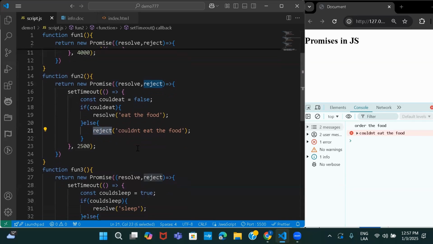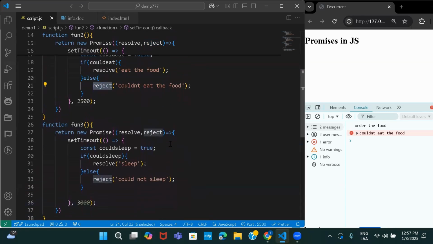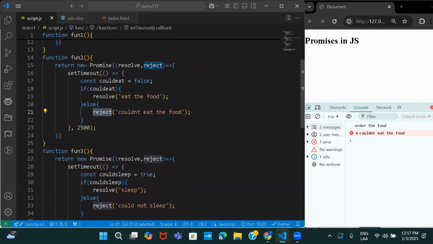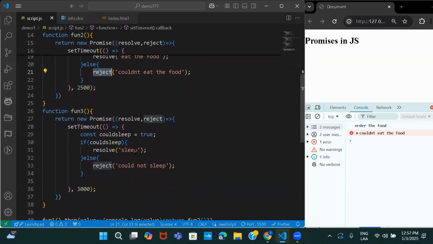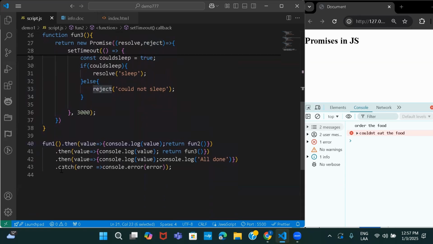So when it is returning reject, you see one more thing, okay, in method chaining, function 2 is the second function that we are calling, and because function 2 returned us reject, it did not proceed with function 3, right? So it just broke from there. All right, and then it went to the catch block and then showed us the error. So that's it. That's how you write promises in JavaScript.